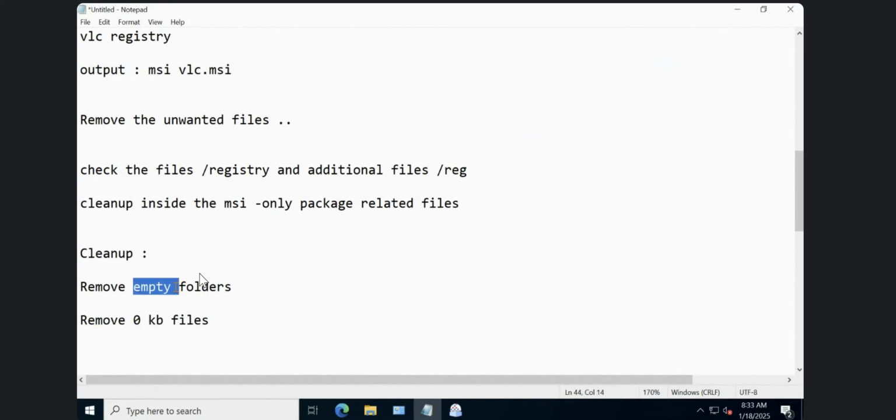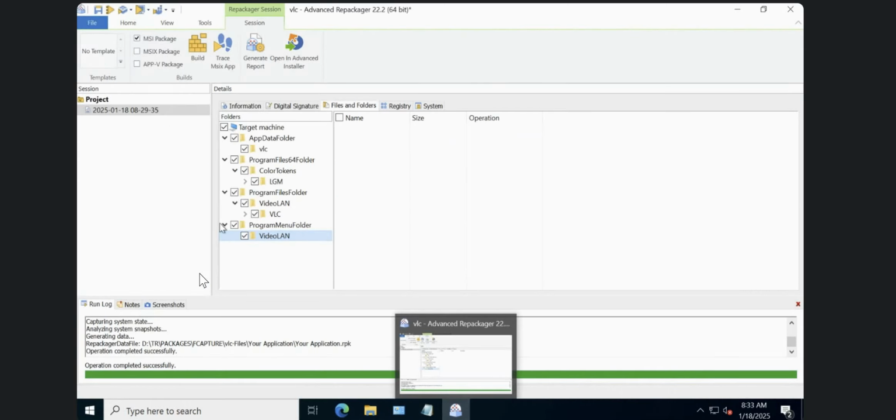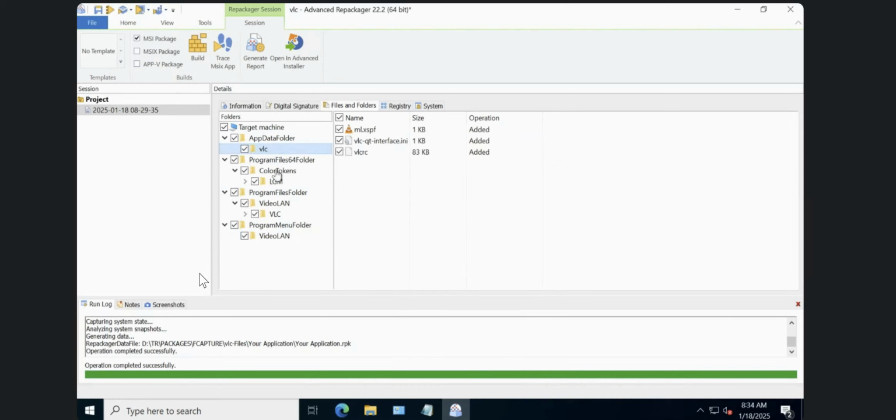You can remove empty folders, even if they are related to your application, if they are not needed. And also remove unwanted folders or files which are related to other applications, even registries also. Mostly by looking at it, you will know, and I'll tell you the other way also to how to do it. Okay. So you can go through this and uncheck or check.